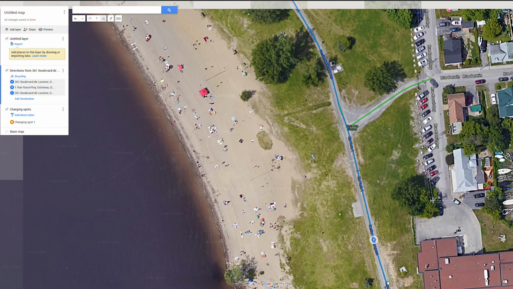So that's it, everyone. That's how you create a custom map in Google Maps. If I've missed anything or you have any questions, let me know in the comments and I'll definitely reply to you, or if not, make another video.